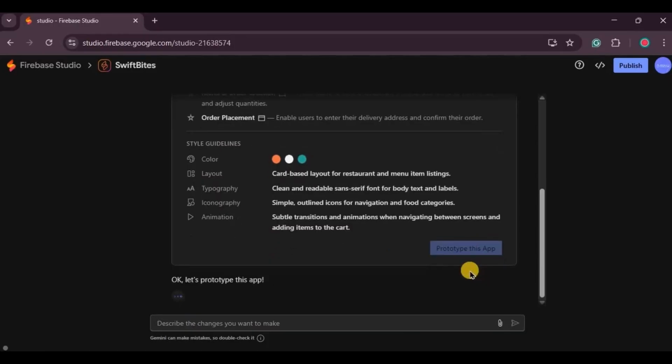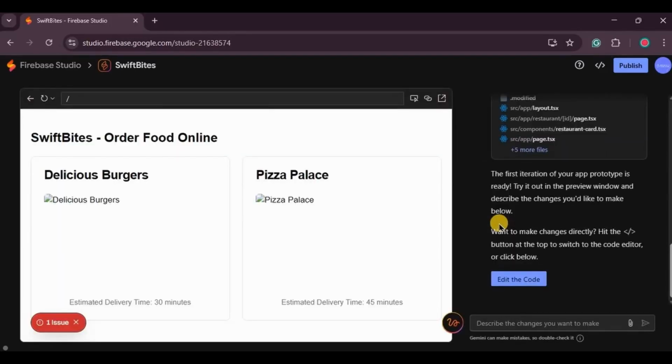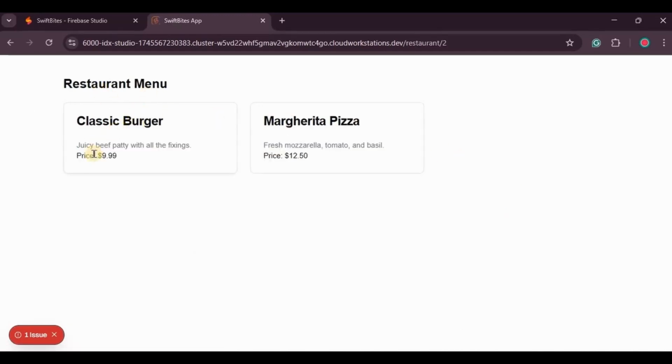Click on prototype the app. This is where you will find the code. And these are all the code files. And a little later, it will generate a UI, which is a basic template of restaurants and their menu. To be honest, could be better.